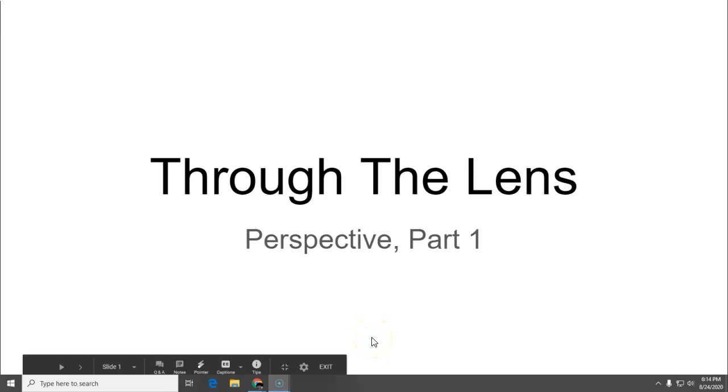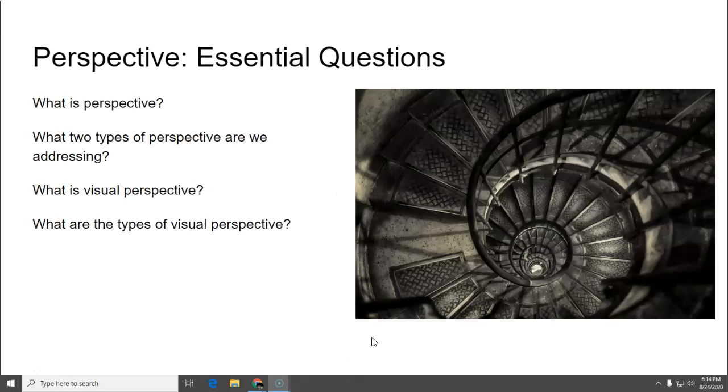Okay, this is Through the Lens, the perspective section. This is part 1. So in perspective, our essential questions are: what is perspective? What are the two types of perspective that we are addressing? What is visual perspective? And what are the types of visual perspective?